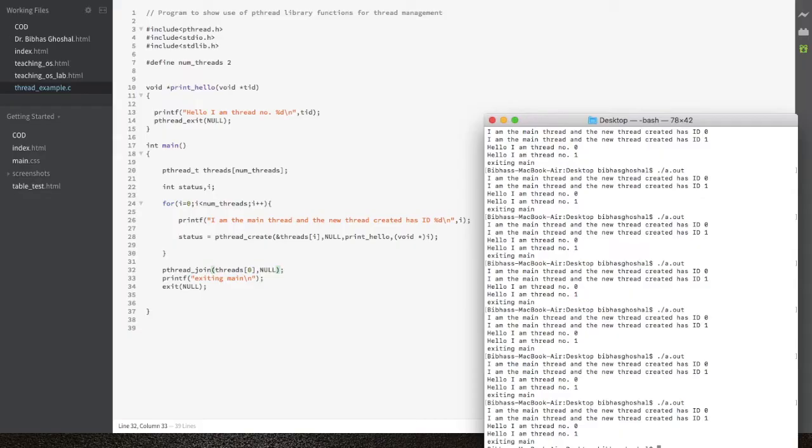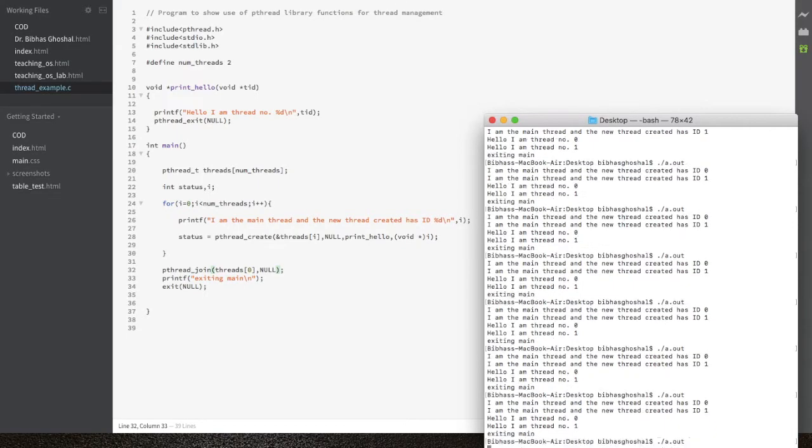So by forcing the main thread to wait on thread 0, we have at least ensured that thread 0 will be executed, and only then will main exit. So thread 0 in all cases would definitely be executed. We are not sure about whether thread 1 will get a chance to execute, because it may not, since the main thread does not wait on thread 1. Okay, so this is what we have.